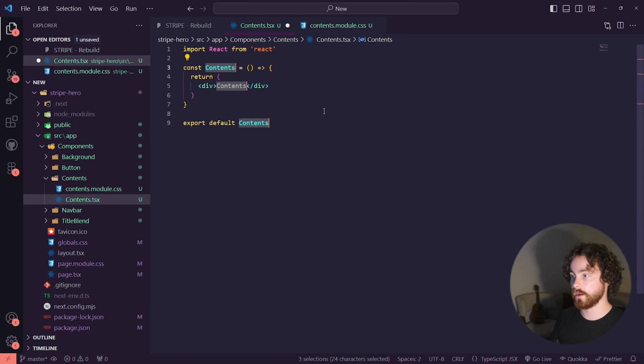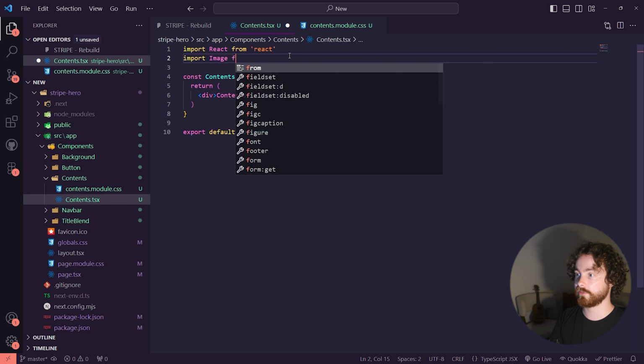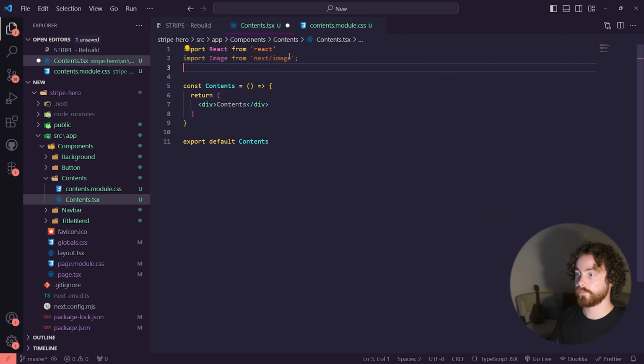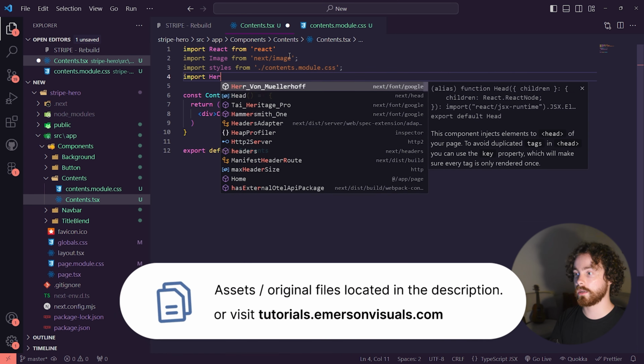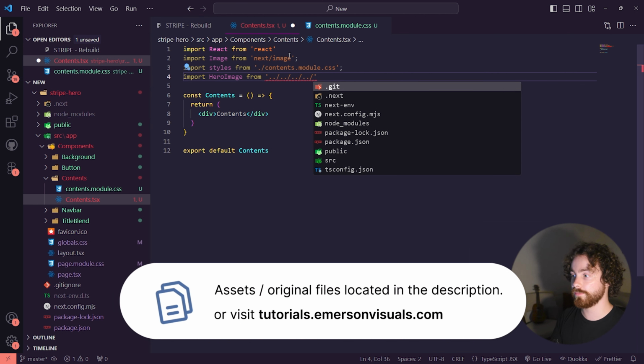We're going to create this template. Underneath import React from React, we're going to import our image. So image from next/image, the extension, just so we can use images with Next.js. We're also going to import some styles from the style sheet that I just created. We're also going to import the hero image from the public folder. Again, this can be found on the GitHub repository in the link below.